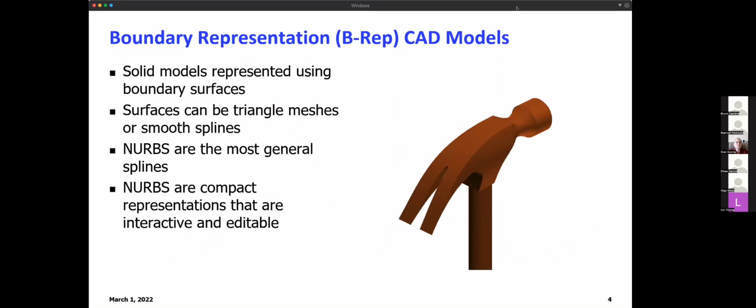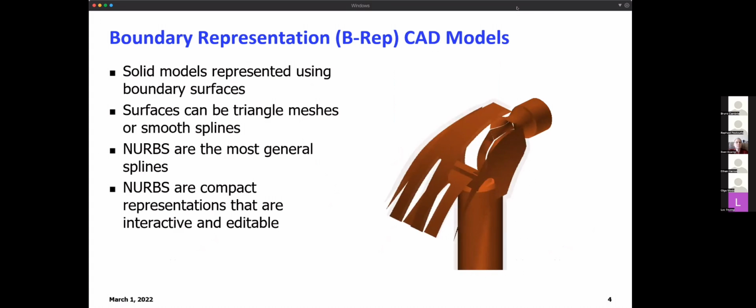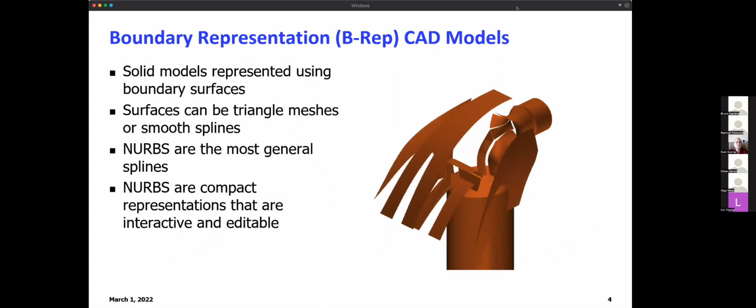So a bit of background for CAD systems. CAD systems usually represent models using what are called boundary representations. Essentially, the surface of the CAD model is represented using its surfaces, and these surfaces could be triangle meshes or splines, as I talked about previously. And then NURBS is the overarching set of splines, the most general representation that you can have.